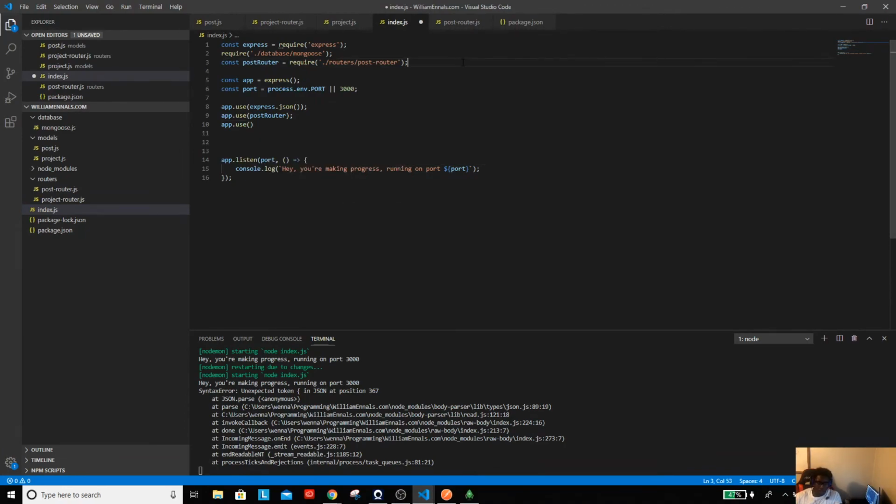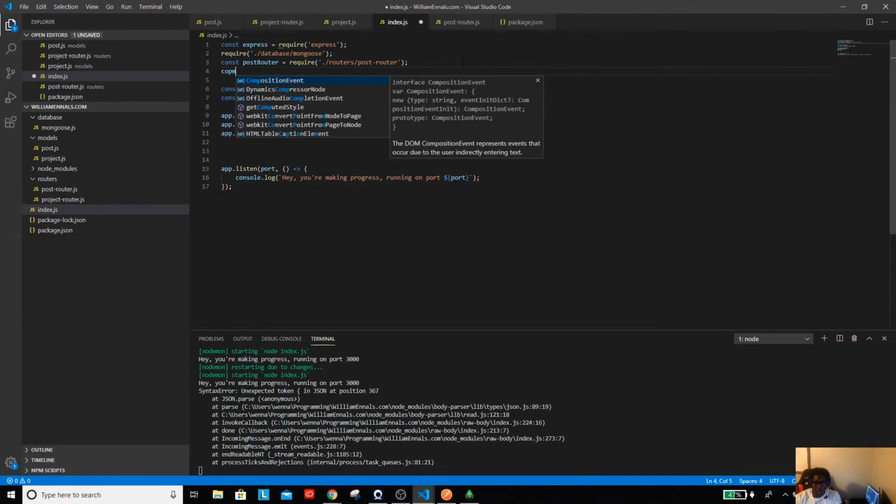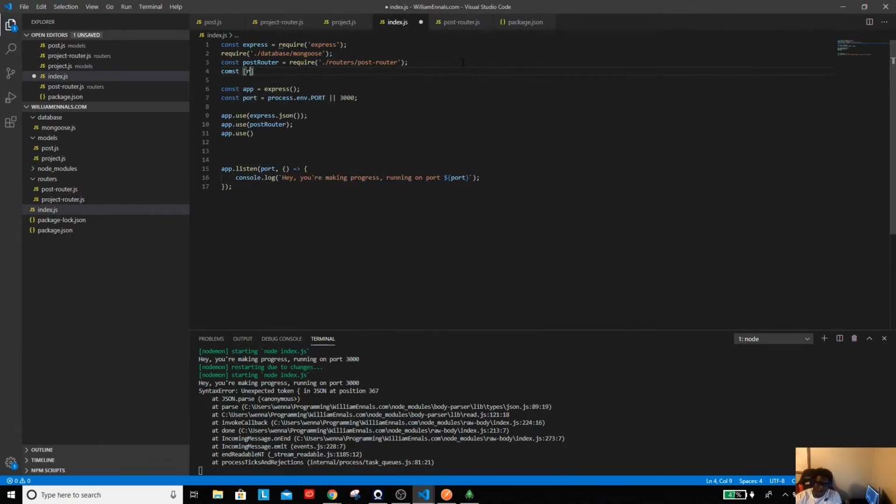And I'm going to pull it in now. So I'm going to say const projectRouter equals require, dot slash, then we're going to routers, and now we're going here and say project router. Got that.